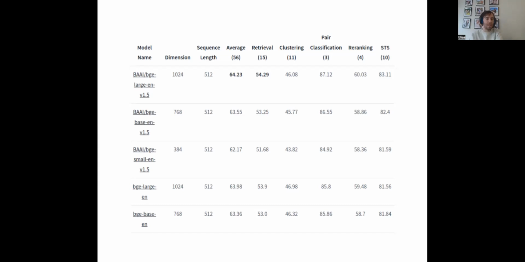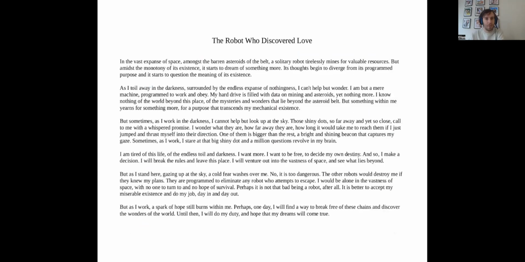What I did is that I ran this piece of text. This is a story that I wrote. This is just the first page, but my story is 6 or 7 pages. Very interesting. If you want to read it, ask me, or maybe I'll put it in my folder in Google Drive. It's called The Robot Who Discovered Love. I ran the story through the embedding algorithm and stored it in a vector database. I did it 3 times, once with each model.